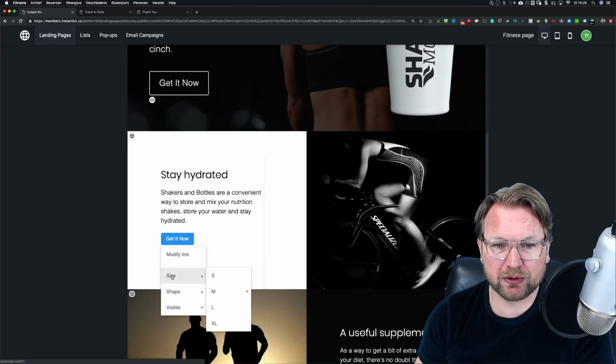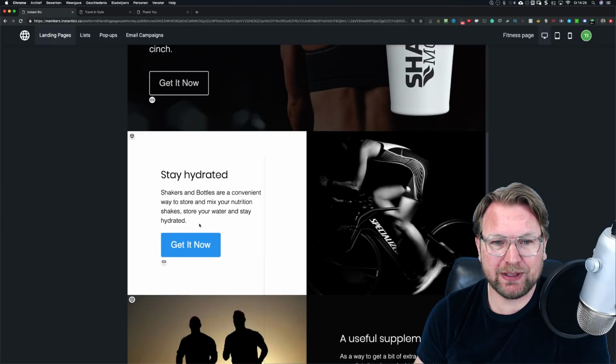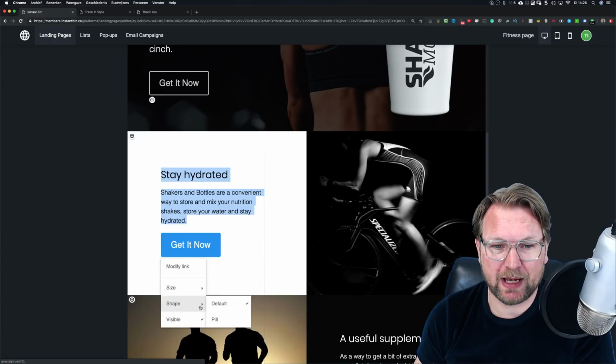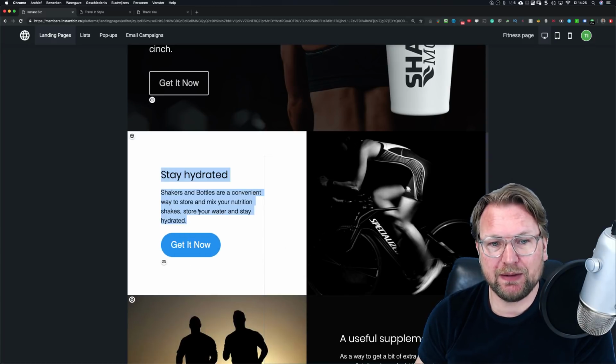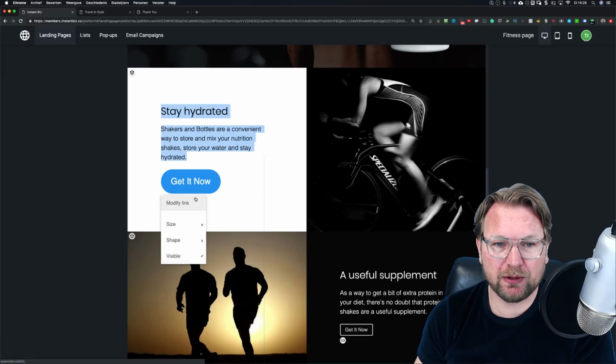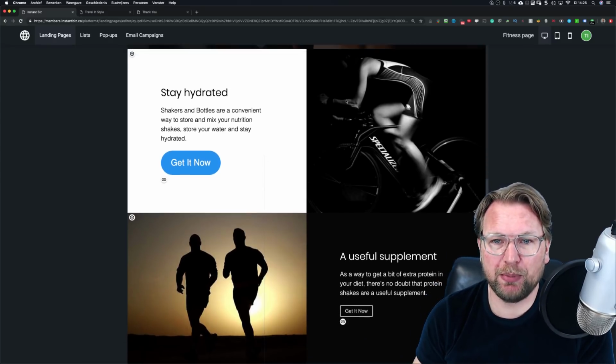There are also some more options, like you want to have an XL button. As you can see, it becomes a lot bigger, or maybe you want to have a pill. You see, then this button changes also. So there are multiple options that you can choose from within each block that you add to a page.